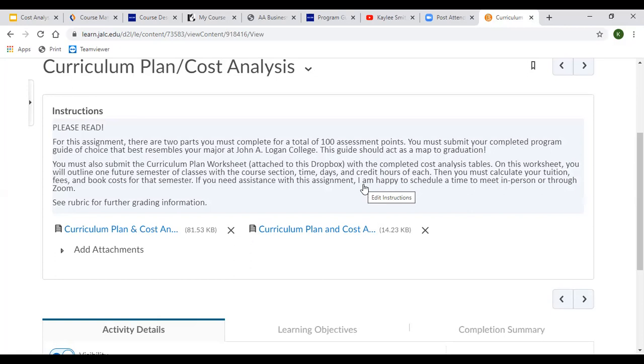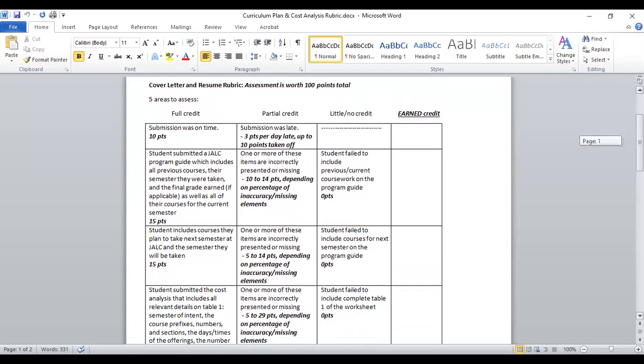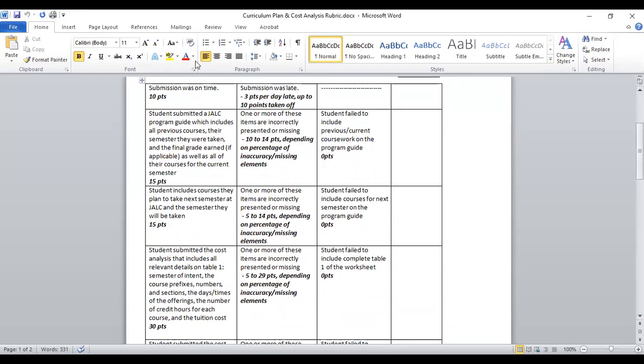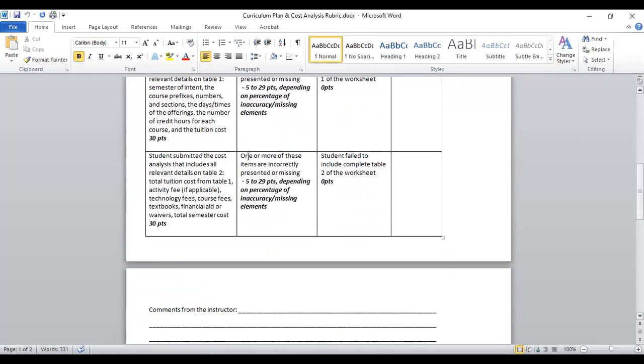Next, you want to fill out the curriculum plan worksheet, table 1 and table 2. We do deduct points if some blanks are not filled out or we feel have been estimated or not correct, the appropriate work has not been put in. And so the rubric here, I will briefly share with you, can also be found on the Dropbox link. Rubrics are shared for each assignment on ORI. And here it looks like your program guide is worth 30 points. Submission to be on time is 10 points. And the cost analysis is 60.